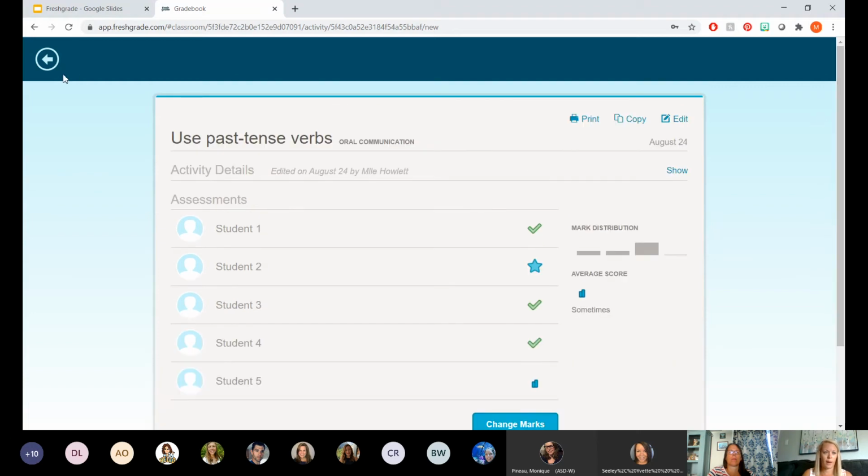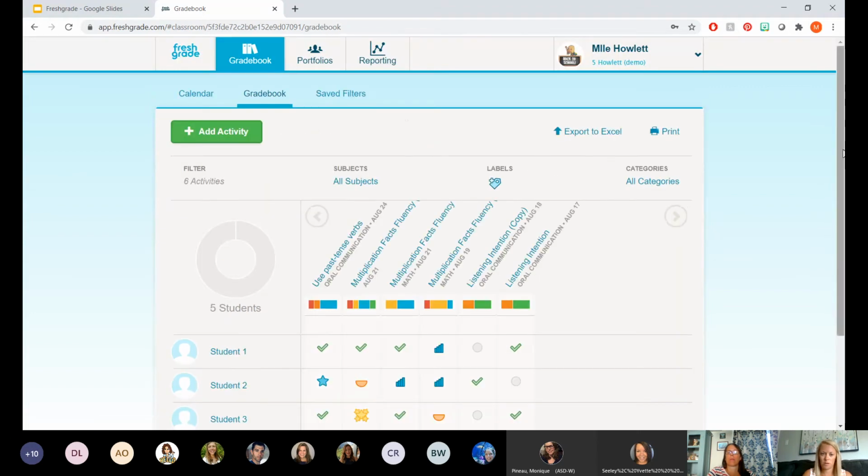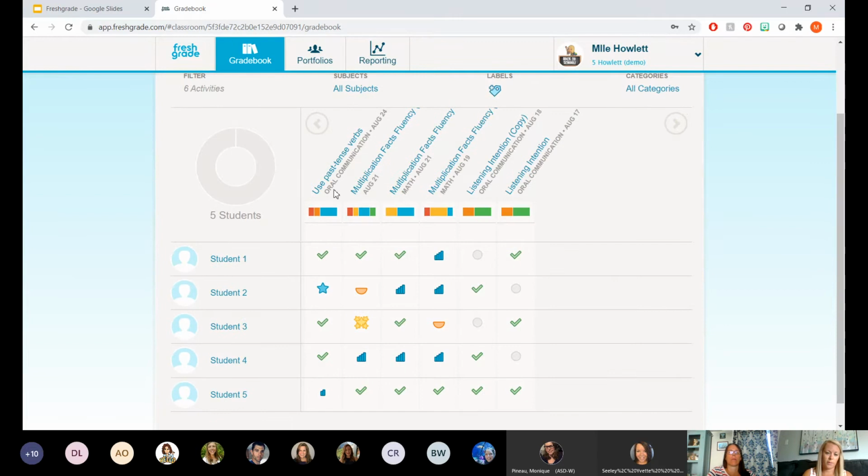So now when I go back to my gradebook, I have used past tense verbs, and I can see how each student has done. Now at the top, it gives me like a little summary. So most of my students are doing it routinely.